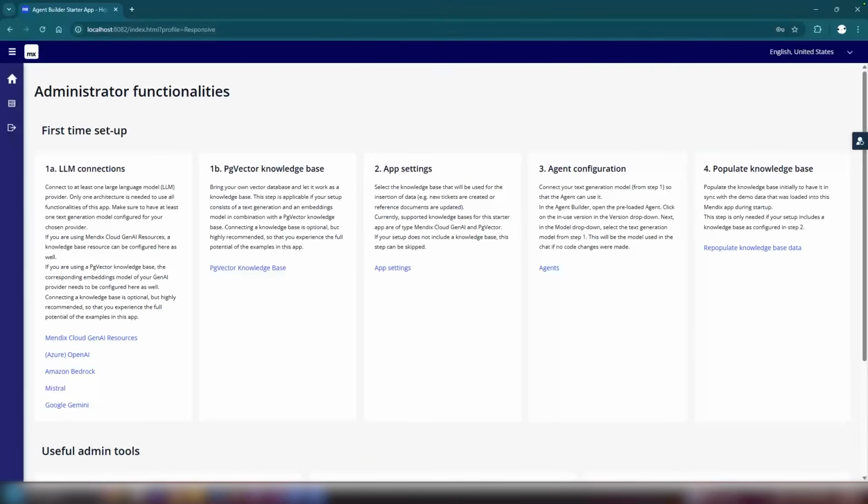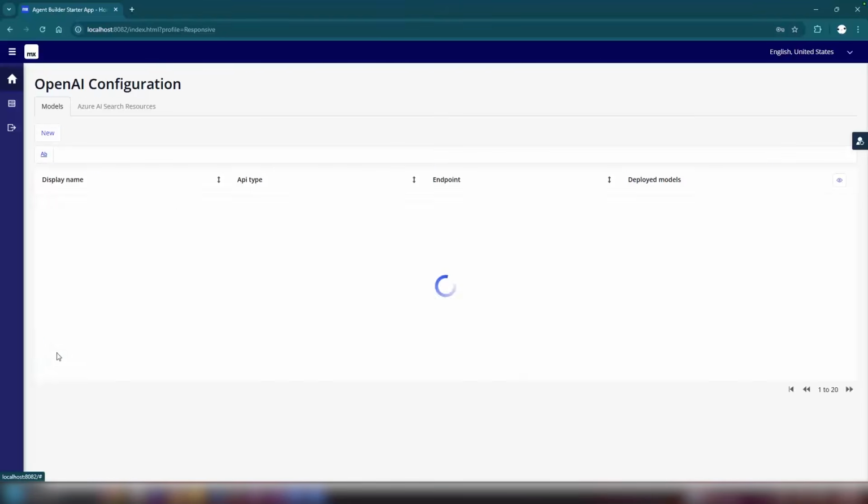At this point, we need to configure our LLM connection. In the Agent Builder Starter template, this is done at runtime, not directly through constants. To configure Claude, the process is the same as configuring for OpenAI or Azure OpenAI.